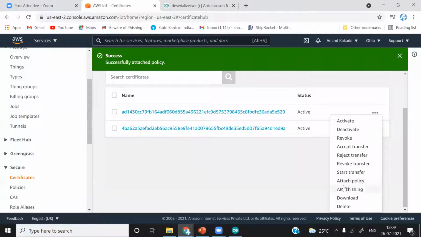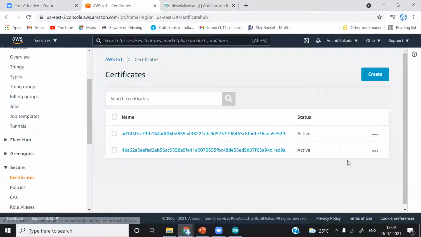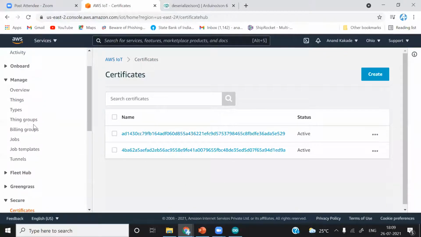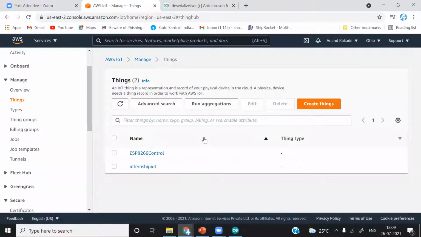After that, simply attach the thing. So few months back, by default to the certificate, things are not attached. Now you can see, even though we have not attached this thing manually, it is already attached by default. Okay, so few months back you have to attach it manually. So this is done. We have created the thing. Everything is done on this AWS IoT console. So we'll just go to things now. We'll open this console.